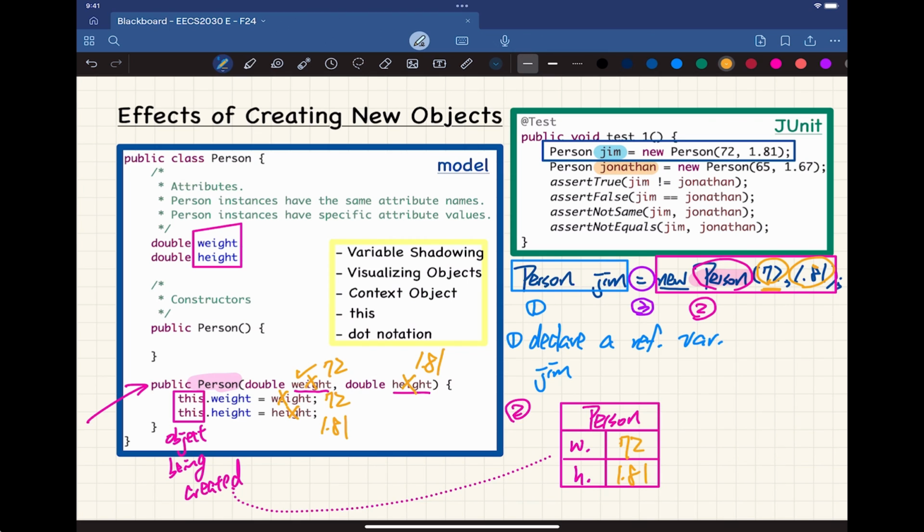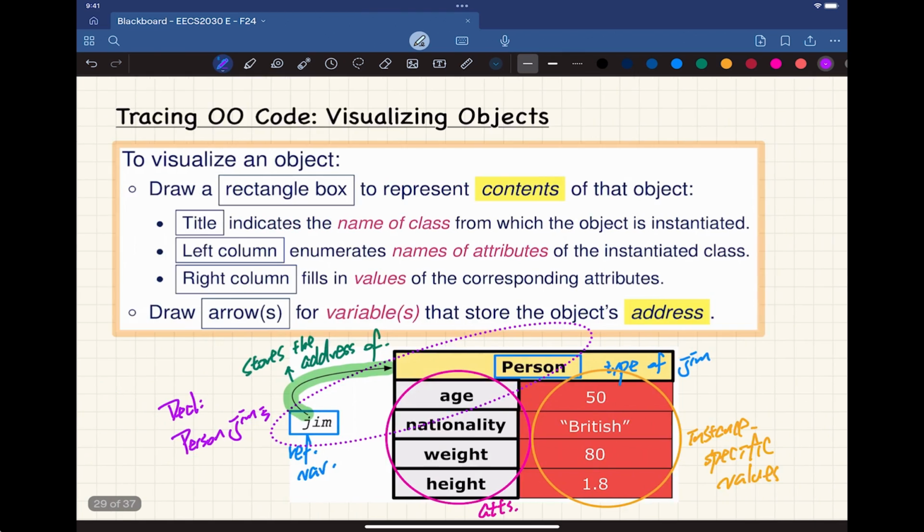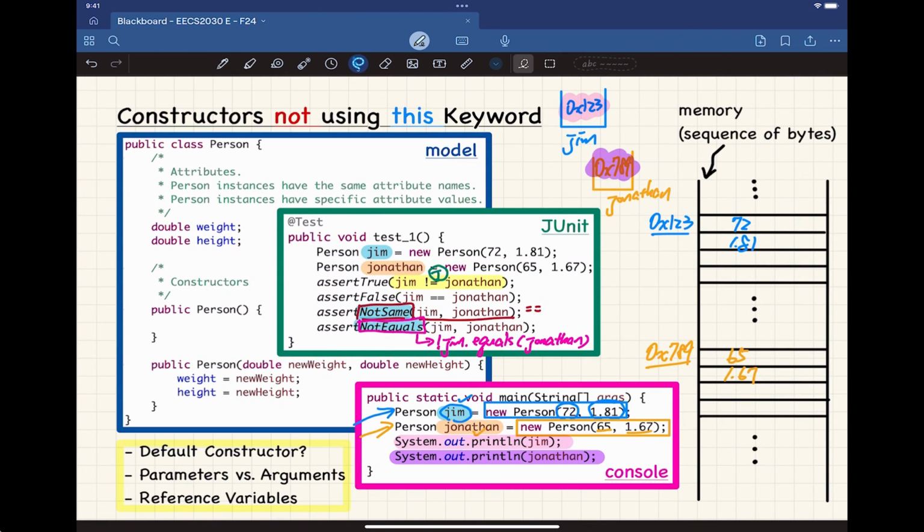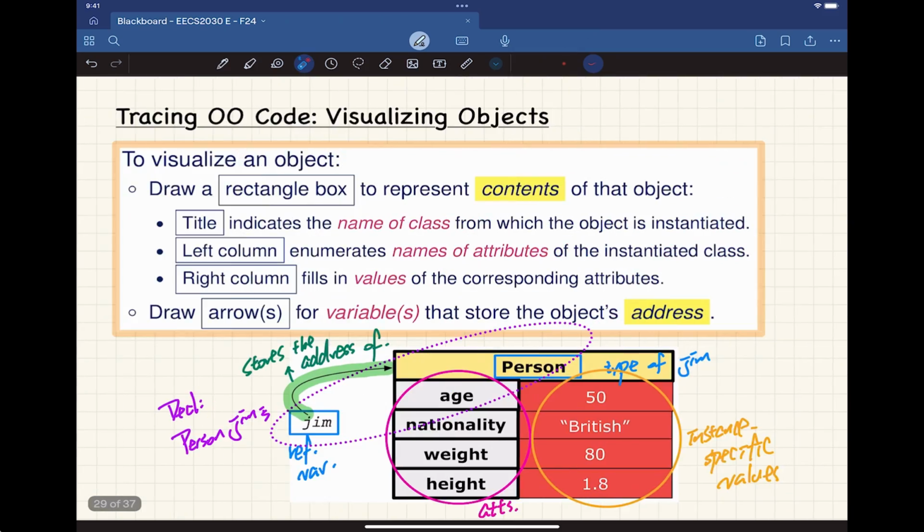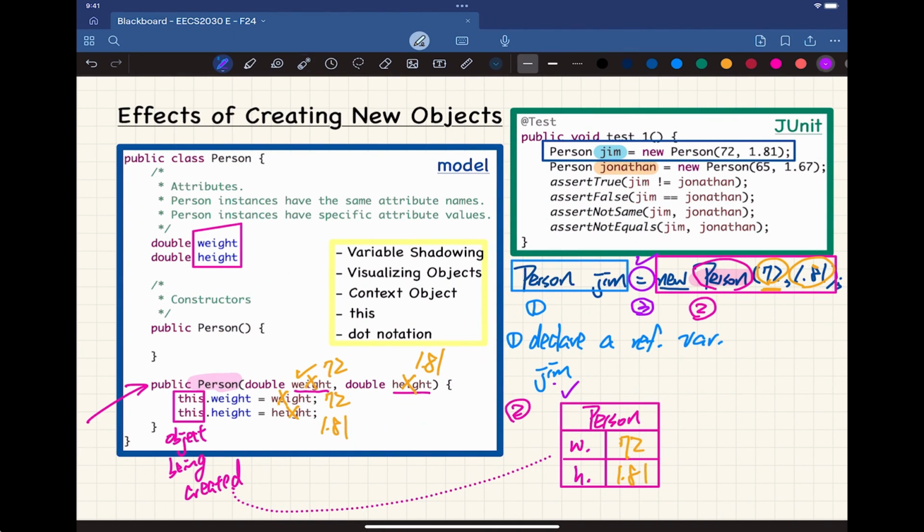What's missing is step number 3, which is to say, I want to store the address of this newly created object into the reference variable Jim. But we don't want to get back to this low-level tracing anymore, which is here. We want to think at a higher level for tracing. What should we do? Arrow. By executing this assignment operator over here, now Jim is going to point to this particular object. That's number 3. That's the 3 steps for object creation.